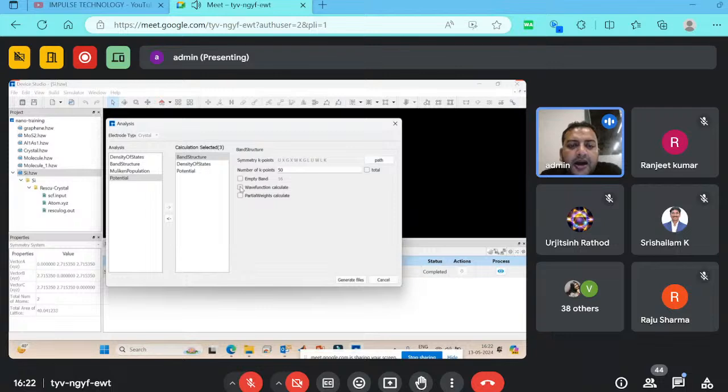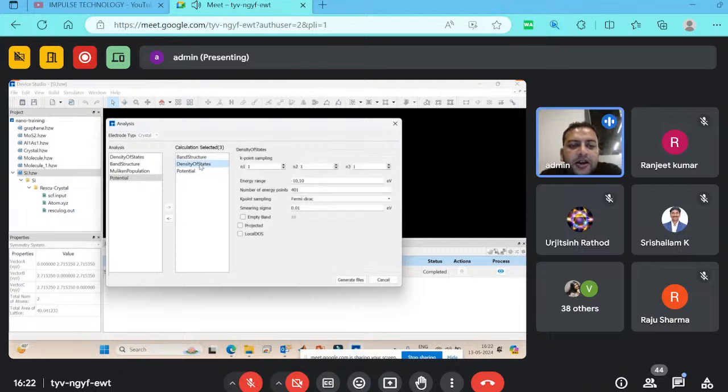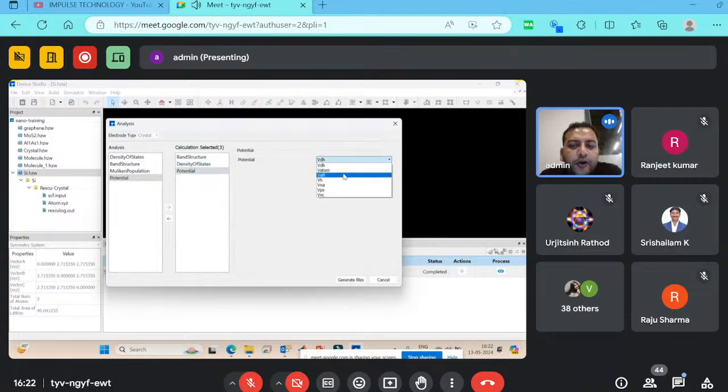Empty band structure, partial wave function calculated, energy end of band, direct K point value, partial band structures. Similarly, the density of states parameters: sampling point, energy interval, K point sampling, smearing, projected density of states and local density of states. And this is for potential: van der Waals potential, effective potential, neutral atomic potential, exchange correlation potentials. Different types of potential can be calculated.